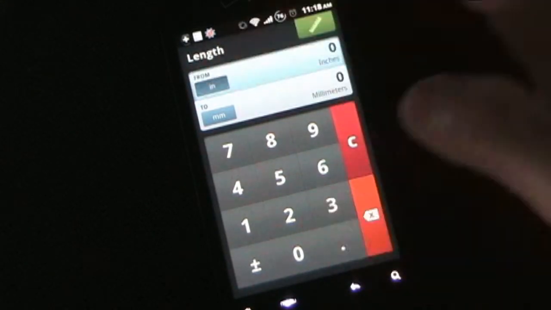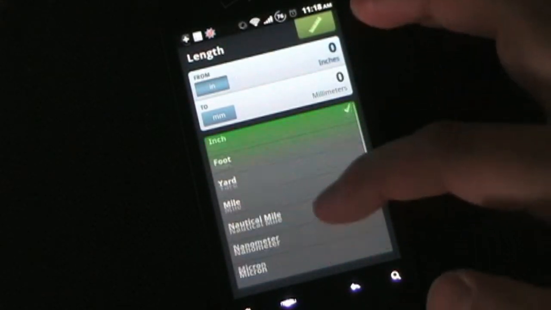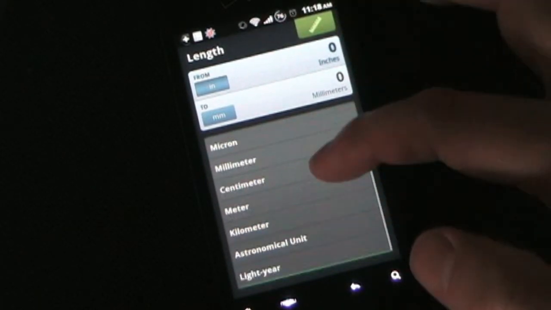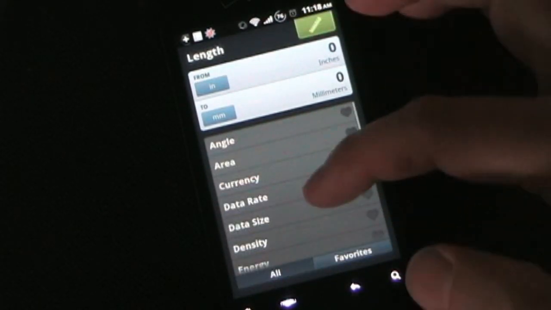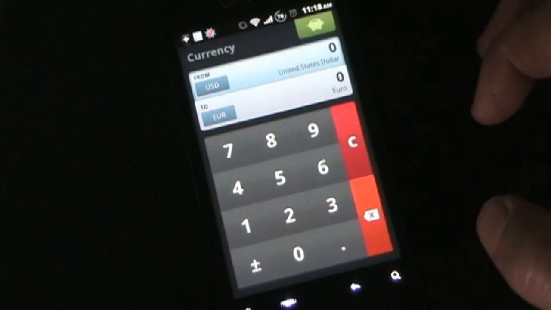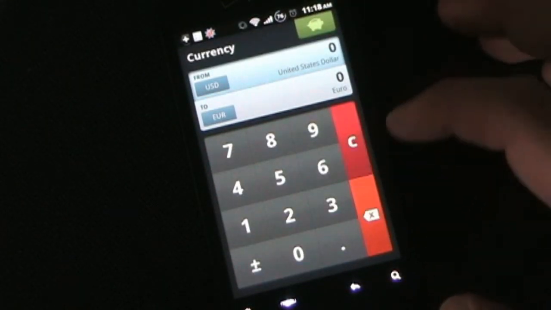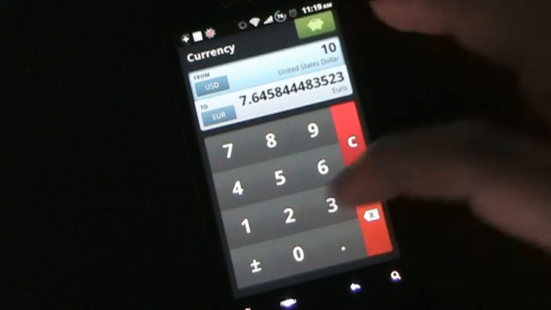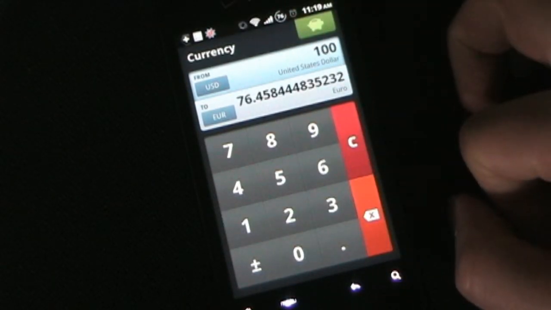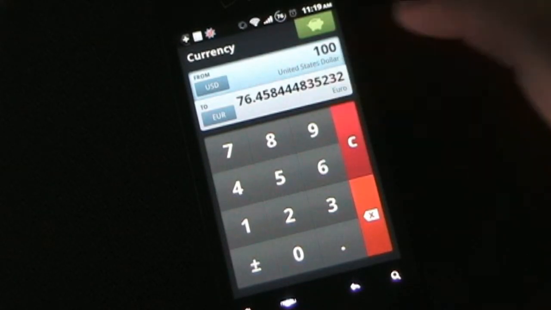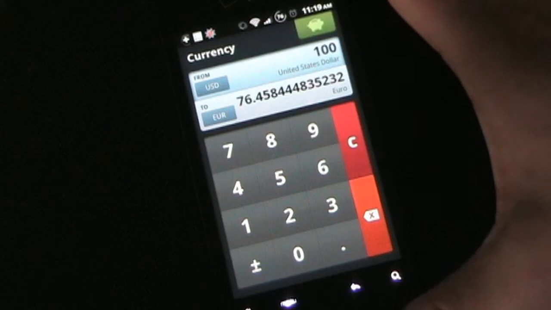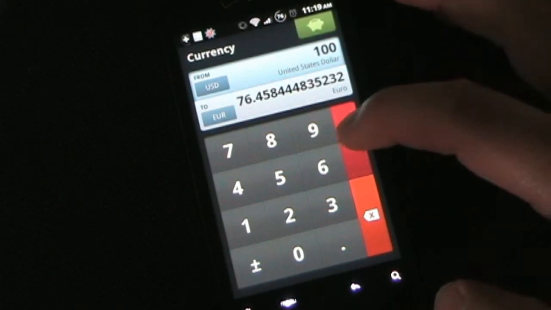Now one thing I really like about this is it is fully featured. Oh, that's not what I meant to do. I already showed you measurement. I'm going to change the type here to currency. So you change to currency. I want to know how many euros am I going to get if I go to Europe with 100 United States dollars. Well, as of today, I would get 76 euros. Obviously, the dollar is not quite as strong as the euro right now.